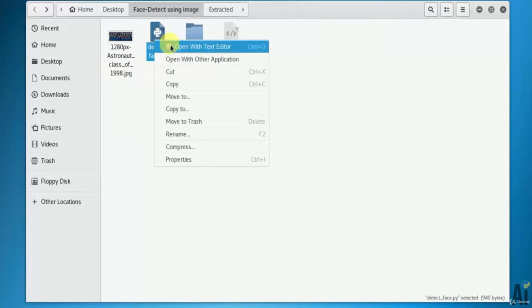Let's open detect_face.py. The first line is from random import randint. This module implements a pseudo-random number generator for various distributions. Import cv2, we know it. Import sys, we are familiar with it. The new one is import os. This module provides a portable way of using operating system dependent functionality.